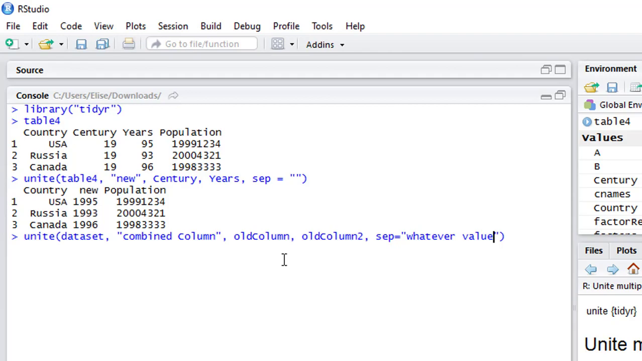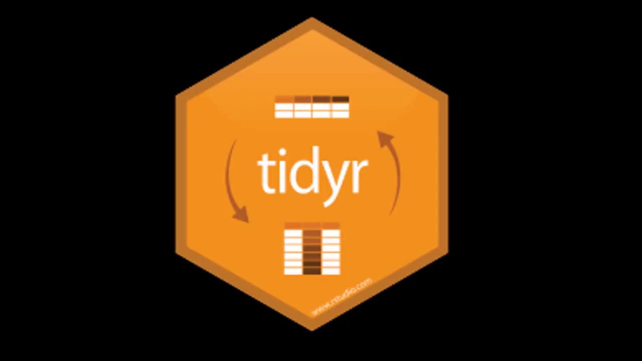And with that, you can now tidy your own data.